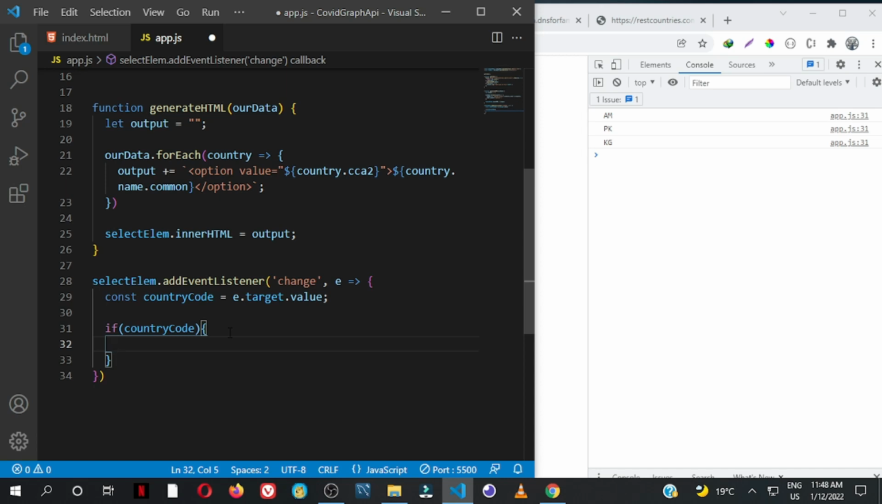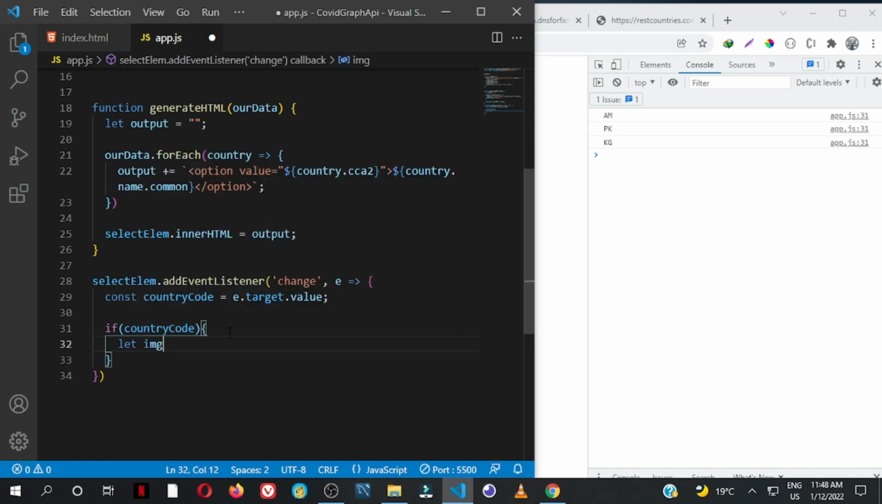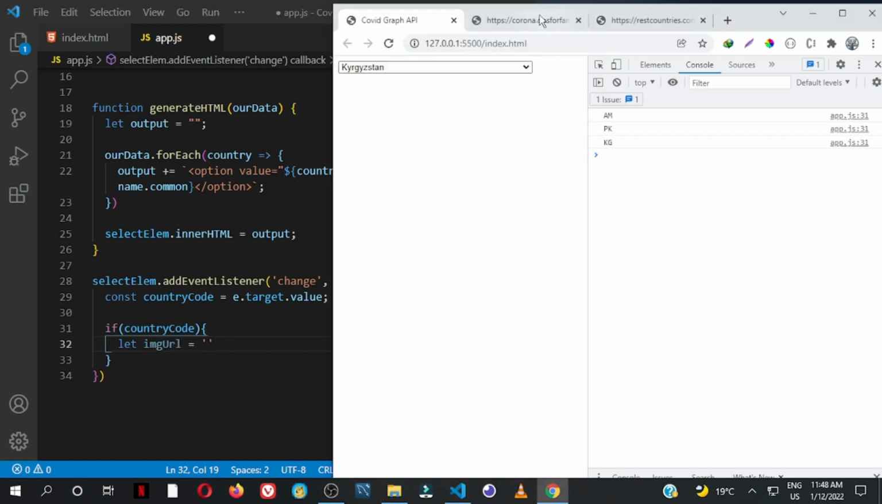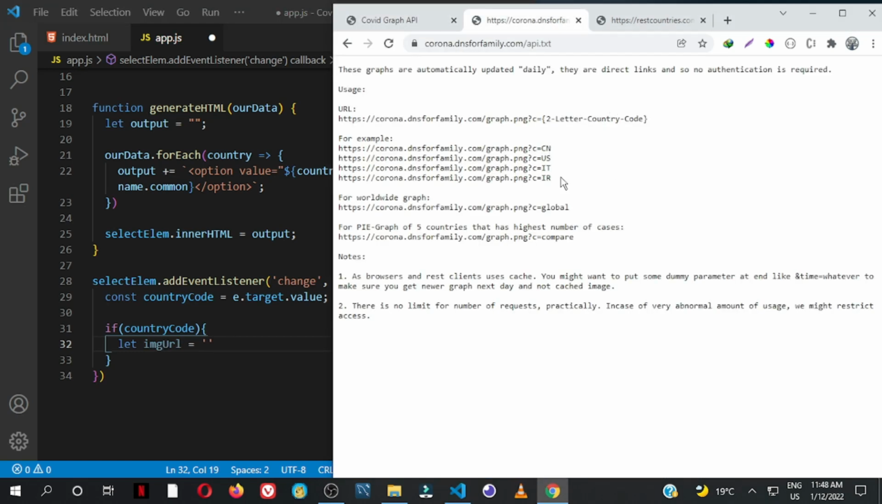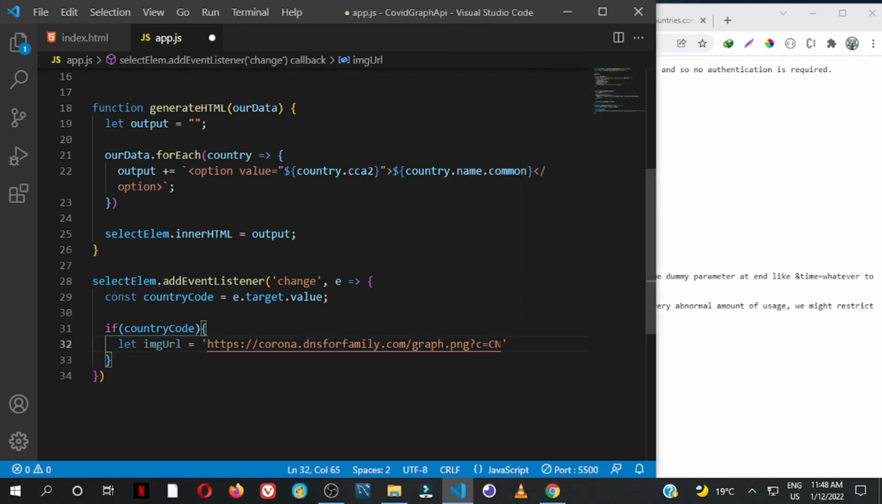So what I'm going to do here is create a variable, and I'm going to call it imageURL, and I set it to this simple URL, paste it here. But instead of putting a static country code, let us use template strings, so that it will be uniform.